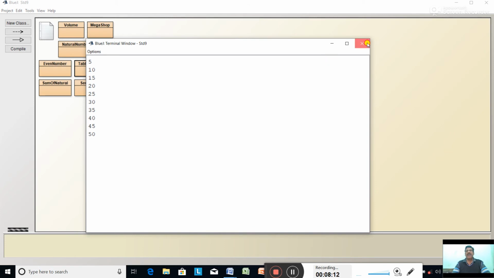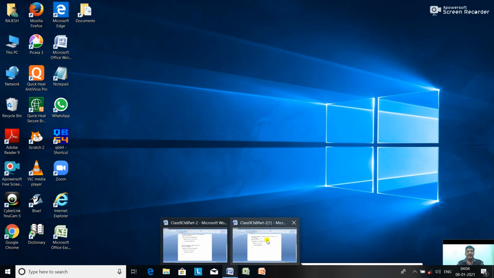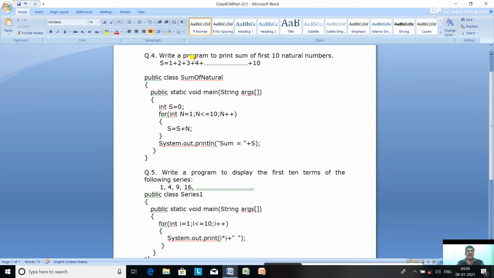Okay, now the next question is: write a program to print the sum of the first 10 natural numbers. The sum of the first 10 natural numbers: 1 plus 2, 3, 3 plus 3, 6, 6 plus 4, 10, 10 plus 5, 15, 15 plus 6, 21, up to 10. The sum of the first 10 natural numbers comes to 55. So the output must be sum equal to 55.